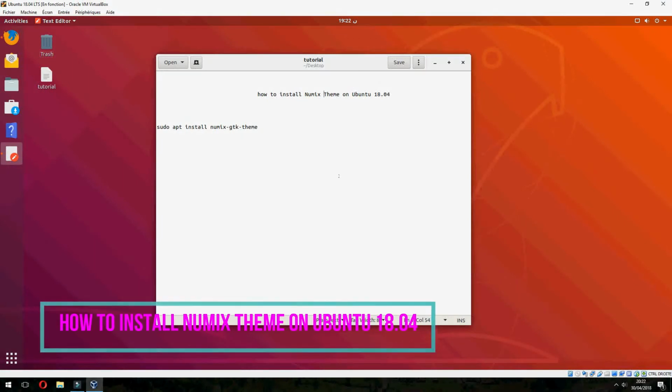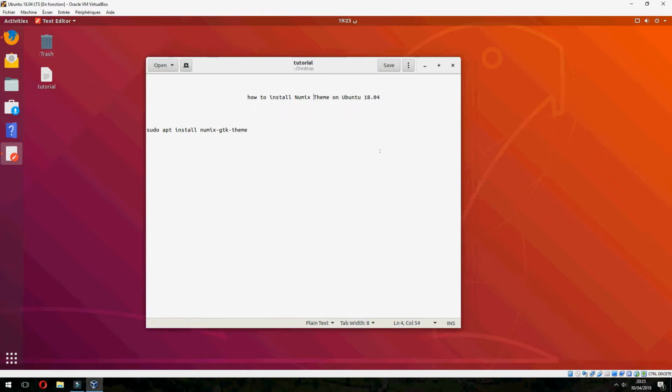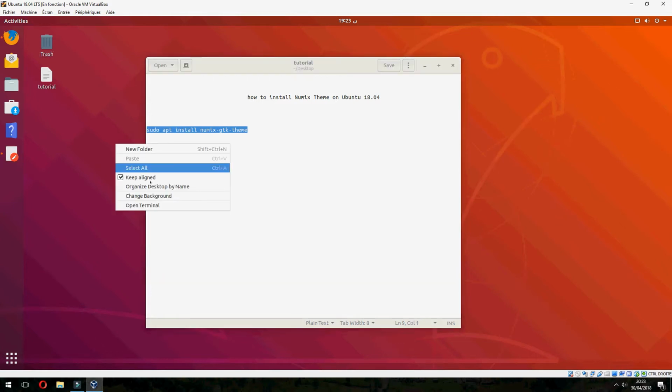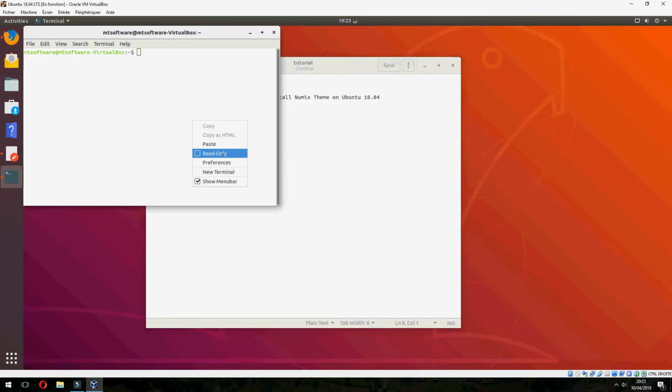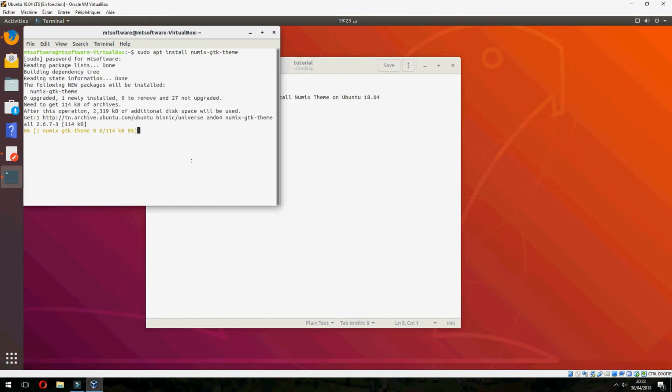Guys, new tutorial. I will show you how to install Numix Theme on Ubuntu 18.04. It is easy, just one command. Let's take it and open terminal. And it starts now to install.